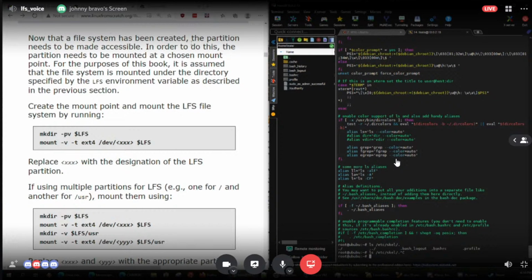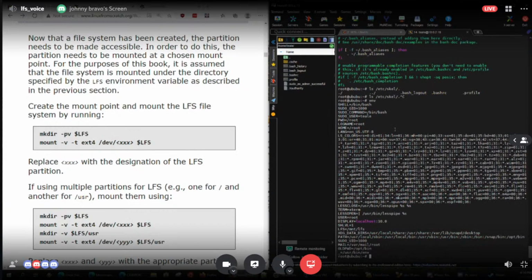Now that a file system has been created, the partition needs to be made accessible. In order to do this, the partition needs to be mounted at a chosen mount point. For the purposes of the book, it is assumed that this file system is mounted under the directory specified by the LFS environment variable. Remember what we set that to? /mnt/LFS. So we're going to go ahead and mount.